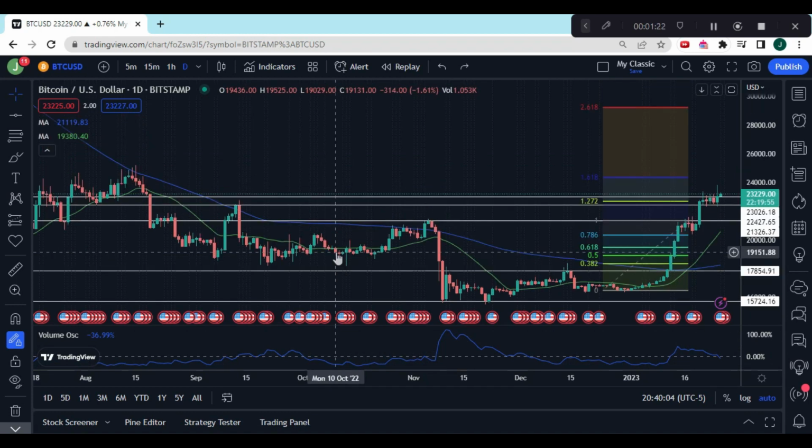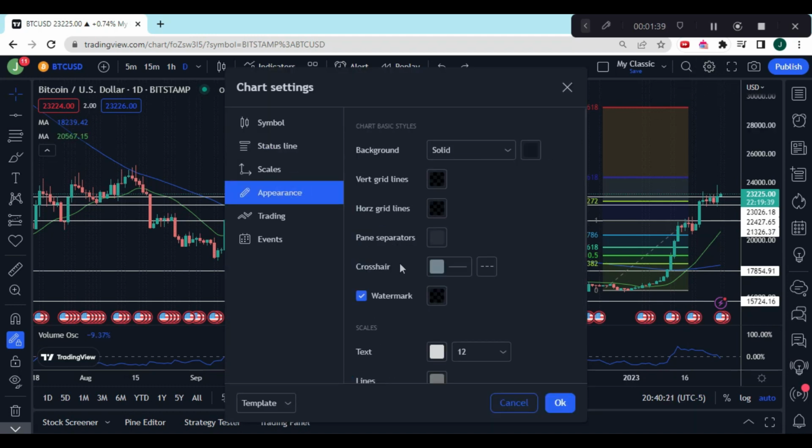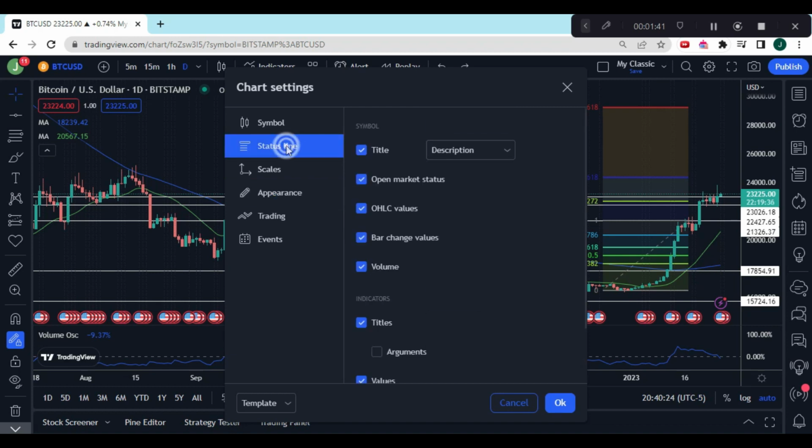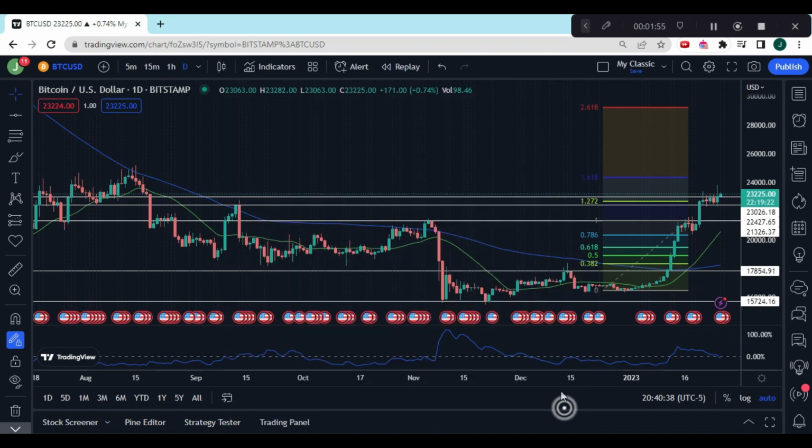One last way, one bonus tip actually, that I want to show you is how to modify the indicator so you can get rid of these details over here to get a cleaner chart. You can come over here to settings, go to appearance, status line, and over here under indicator you can uncheck title, uncheck values, and just leave the background, and click OK. And then you no longer have the values of your indicator showing up over here.